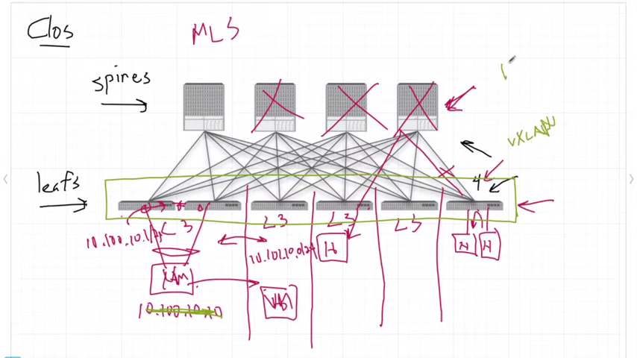VXLANs have VNIs, virtual network identifiers, or VNIDs. And these are like VLAN IDs. So the VNID address space is 2 to the 24th power, so over 16 million addresses that we have available to us, as opposed to the 4,000 or so we get with VLANs. So let's say this is VLAN segment 100,001. Then we would give it a network, so maybe 10.50.0.1. We could put an Anycast gateway on there depending on the implementation.